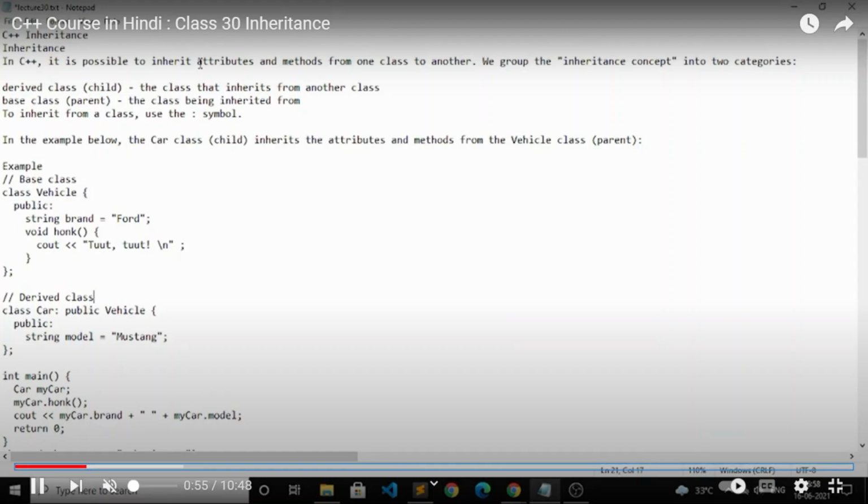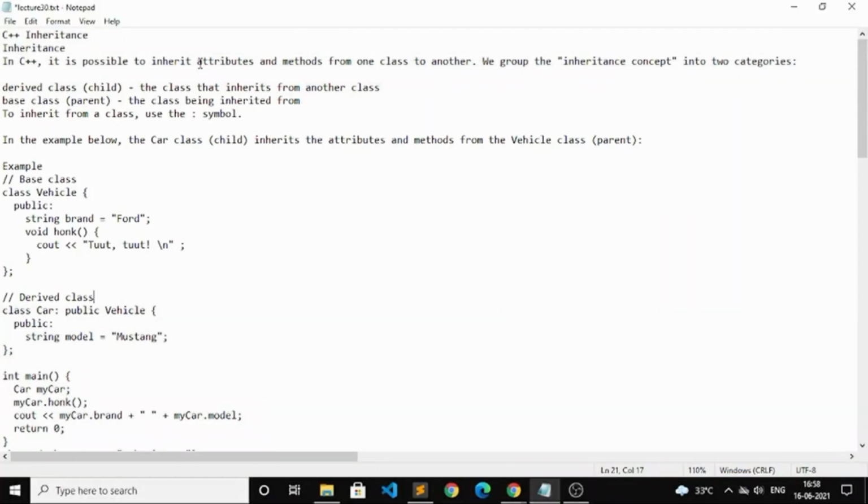Today we are going to study C++ inheritance. So let's see what it is. In C++ it is possible to inherit attributes and methods from one class to another. So we have a group of inheritance concepts.